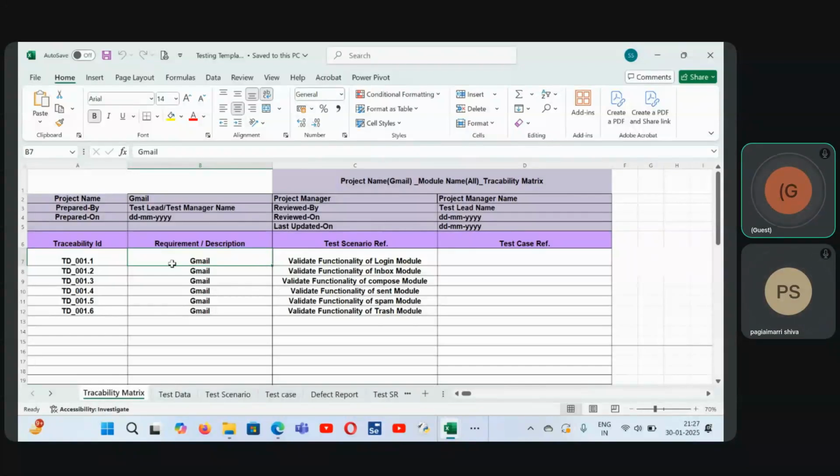Now, what is the requirement traceability ID saying? 1.1 requirement description scenario: validate the functionality of login build. Next, validate the functionality of inbox module, compose module, sent module, spam module and trash module. This is called a scenario. In each and every scenario we have case references.